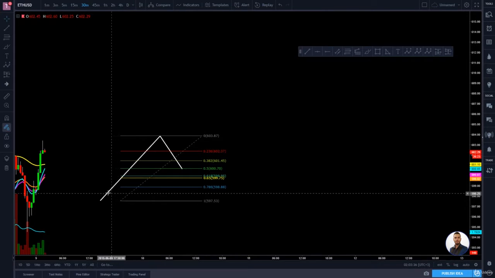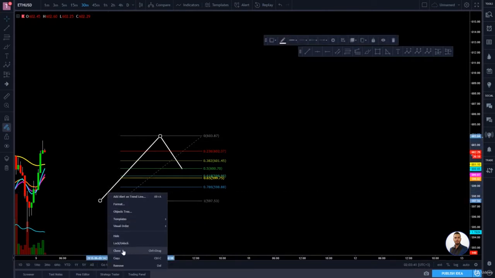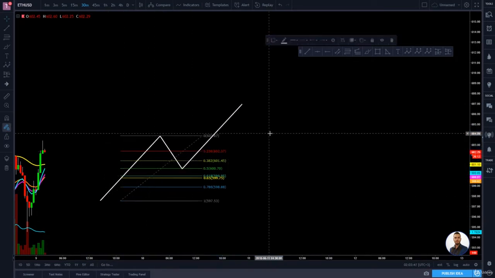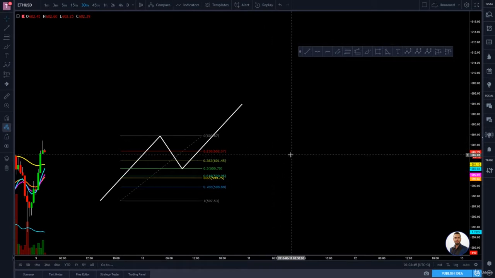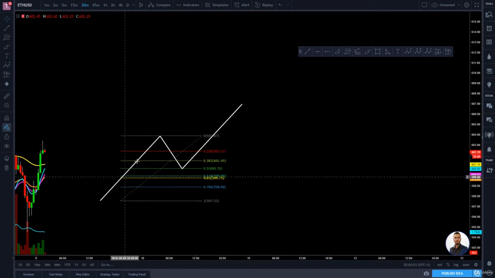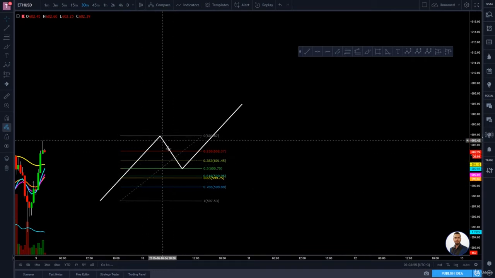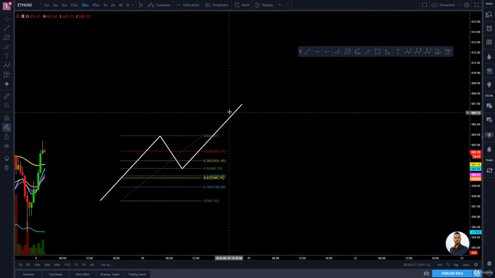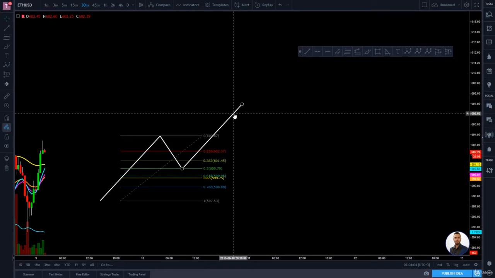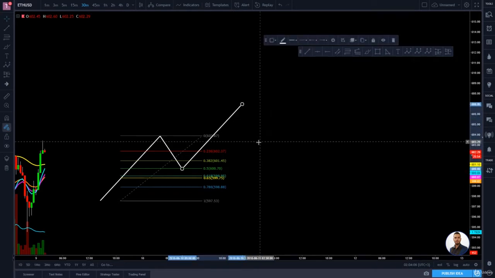I'm going to clone this first wave by right-clicking on this line and selecting clone, and this is how it looks, a one-to-one extension of the original wave 1. If wave 1 price action was $10, after the retracement of wave 2, wave 3 made a one-to-one extension, and that means wave 3 price action was $10 as well. Let me show you how Fibonacci extension works.